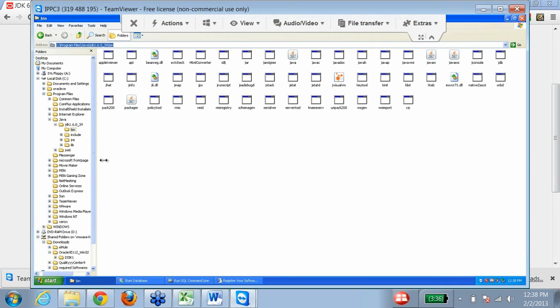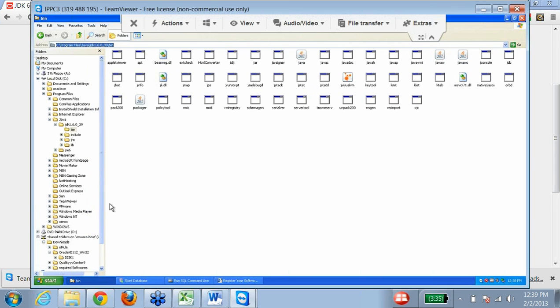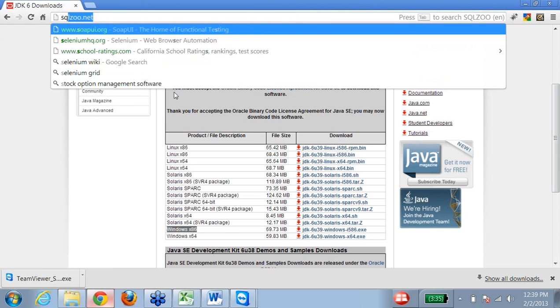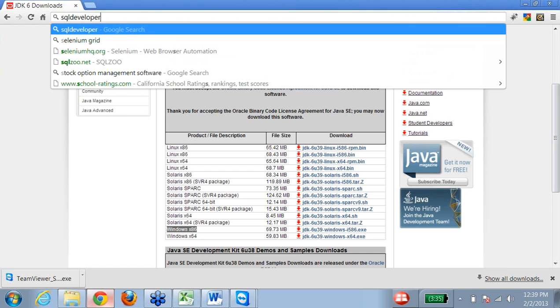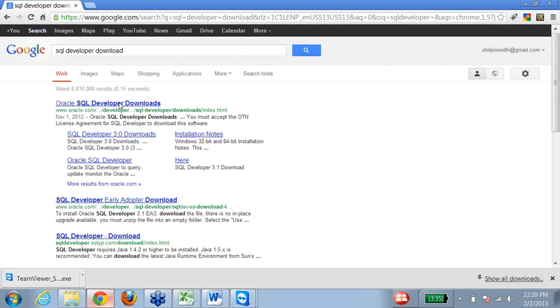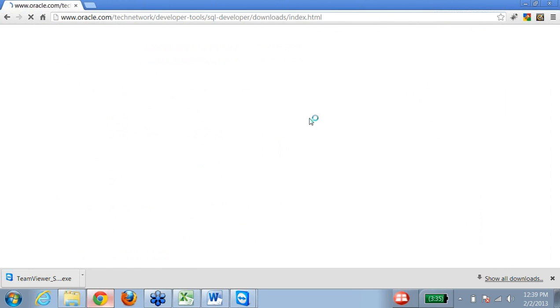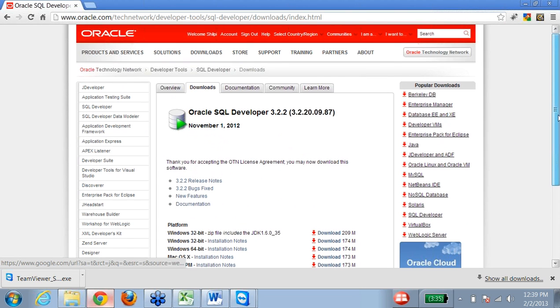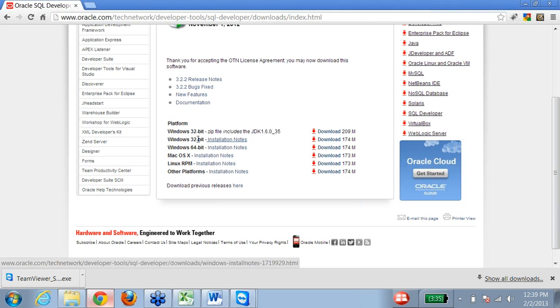Now we need to install SQL Developer. For SQL Developer, again you have to Google SQL Developer download. Again you have to accept the license. And you have to download the Windows 32-bit download without JDK. Not the first one, the second one. This is the download you need to do.